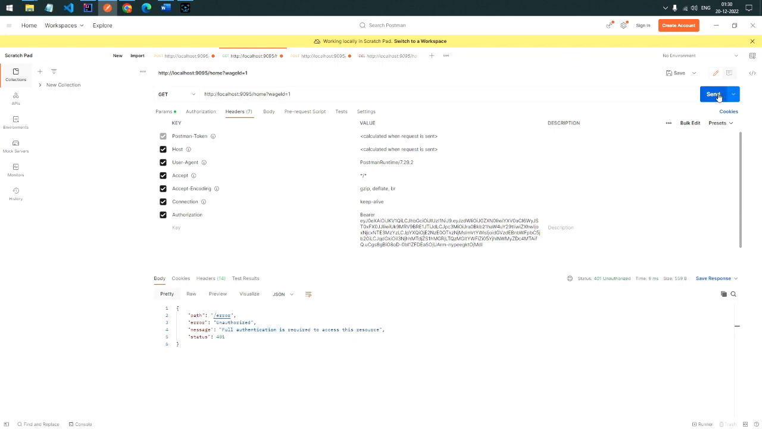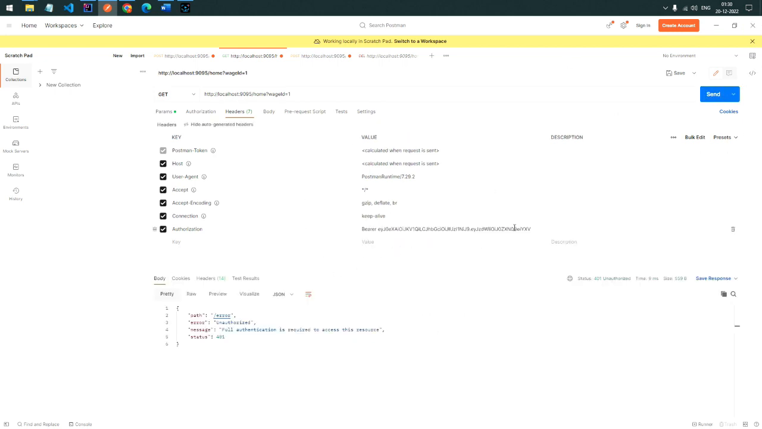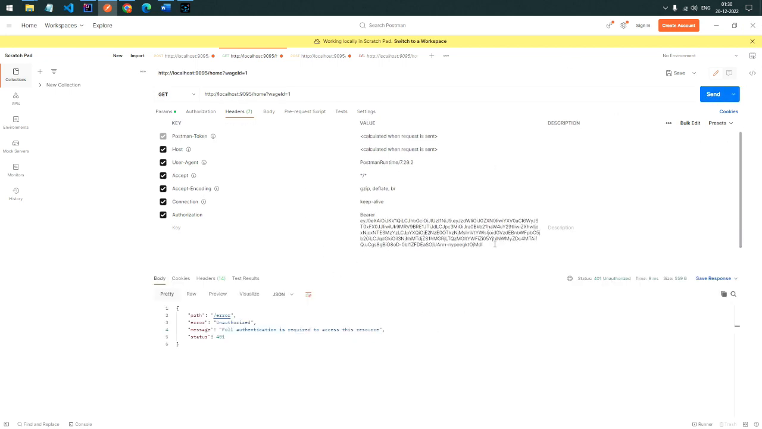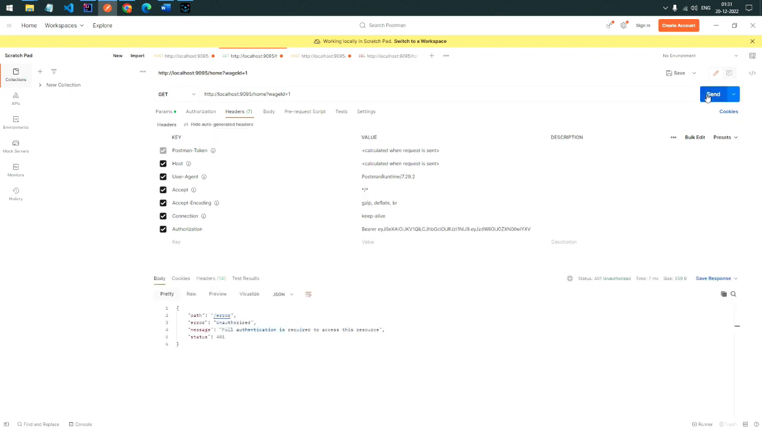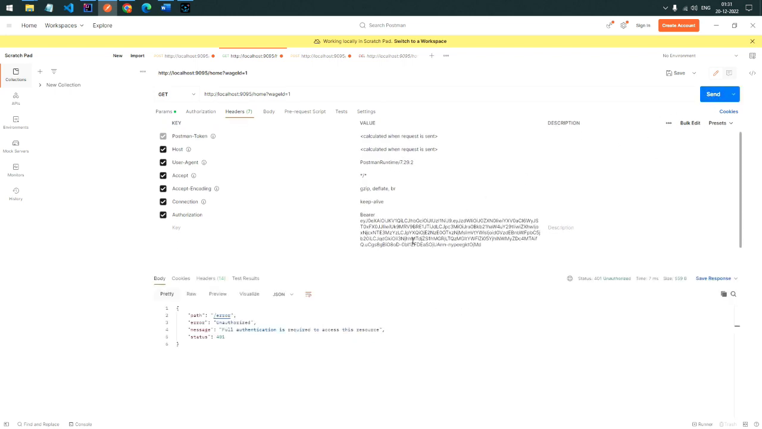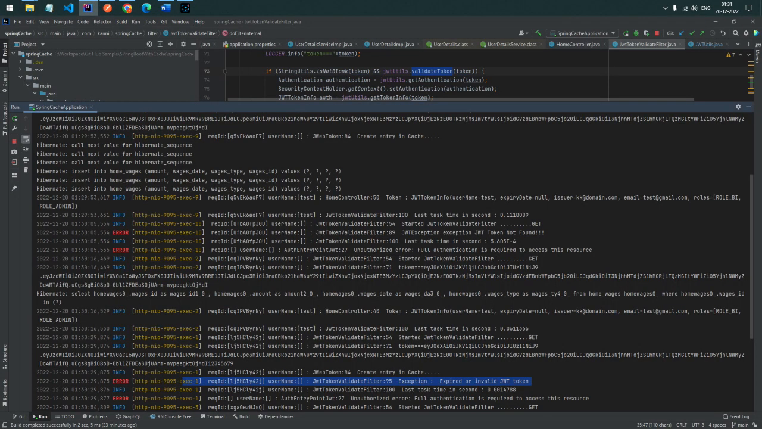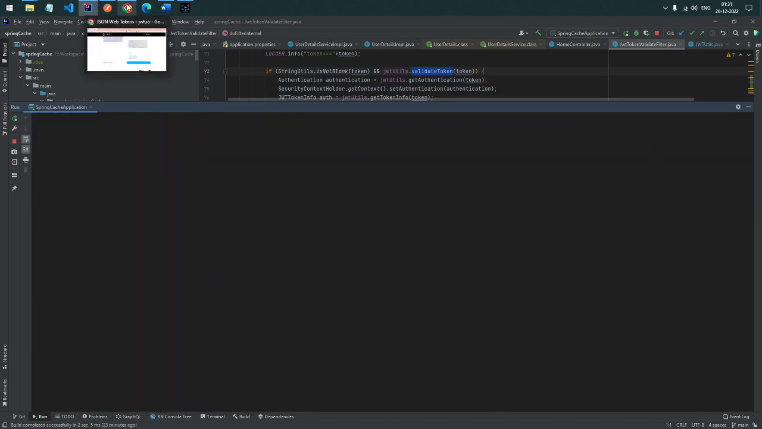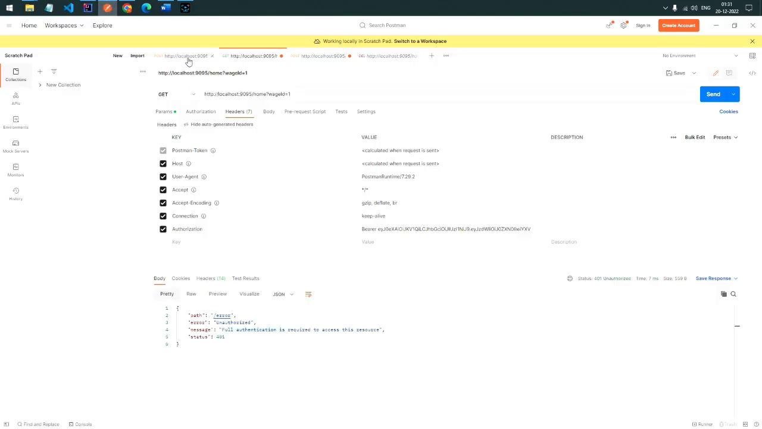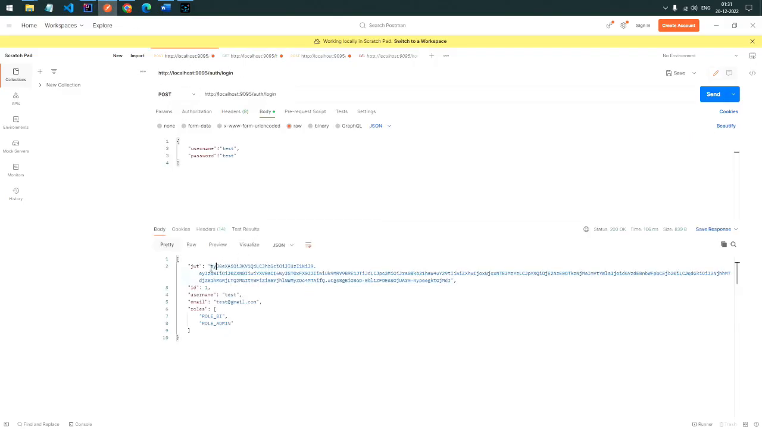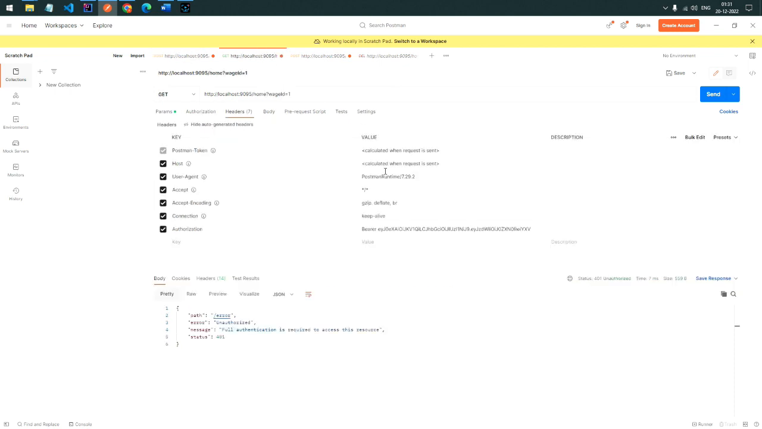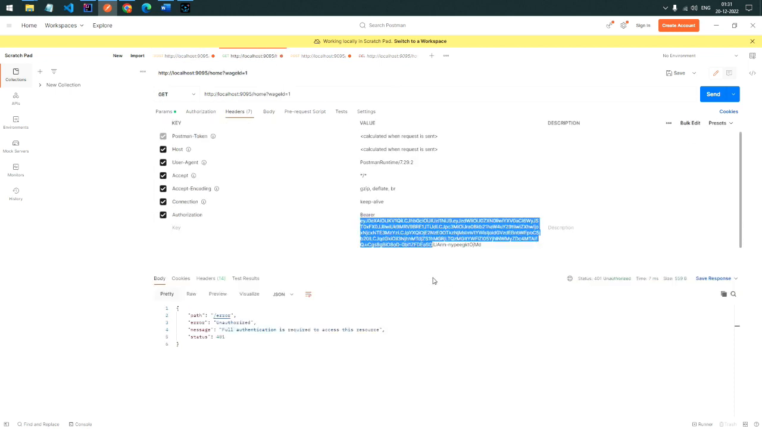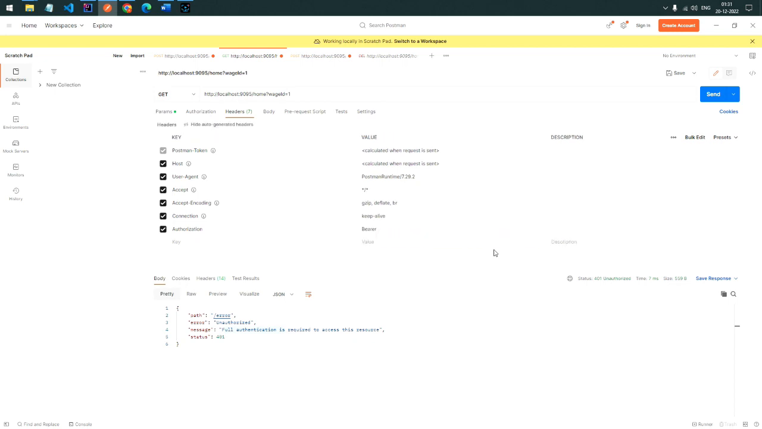So in this way we need to handle secure access to your API using OAuth.